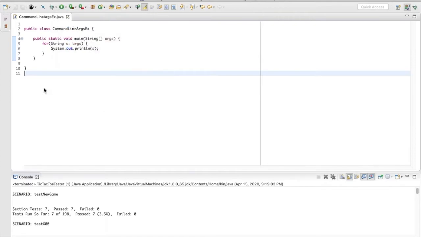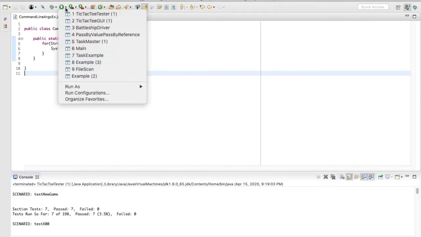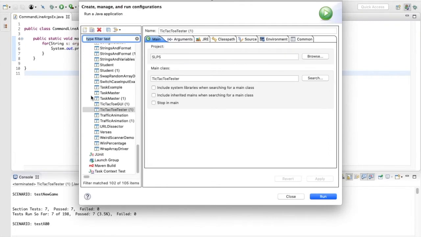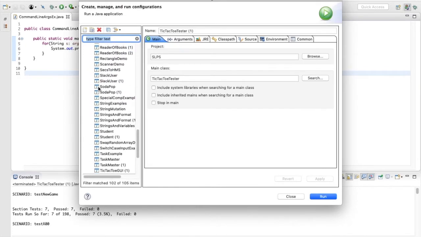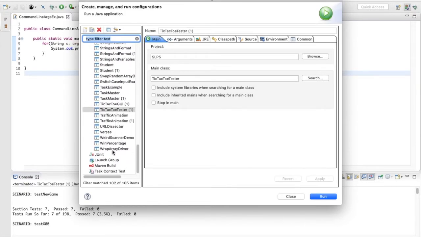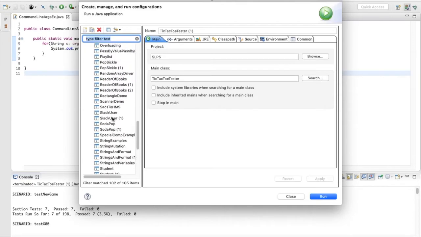The way you're going to do it is you're going to go to your green arrow up here to run your program. You're going to click this little black drop down, and you're going to find your run configurations. If you go to run configurations, this sets up how your program is going to run. Come over here and look for your main class. Hopefully you don't have as many things here as I do. So I'm looking for command line examples in here.